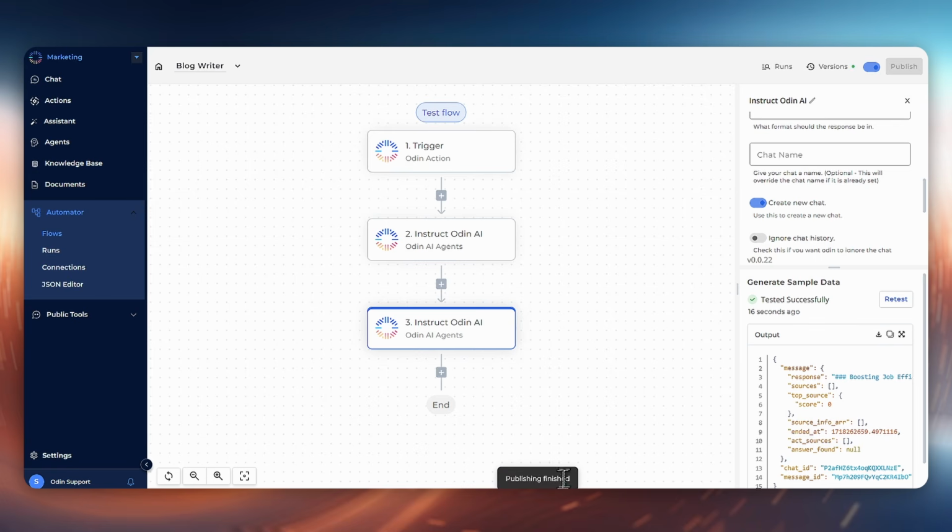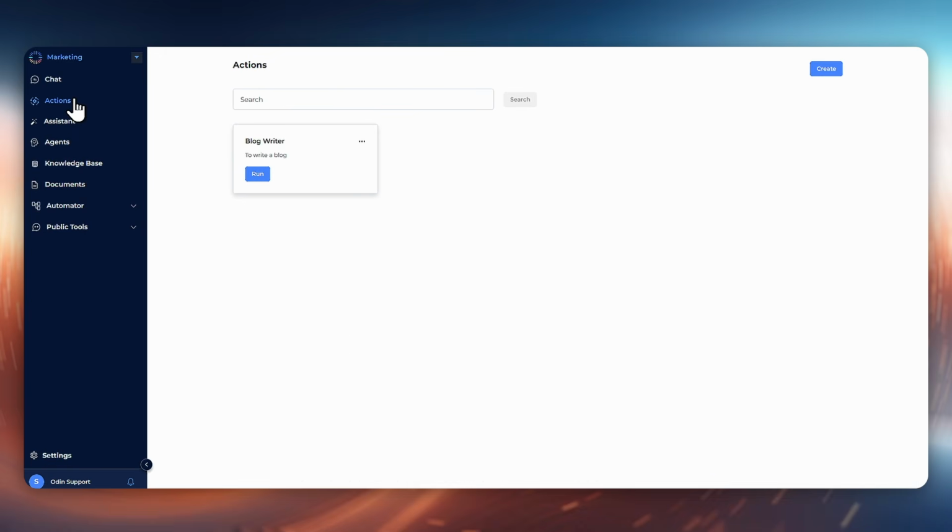Awesome. So now that the publishing has been finished, we're going to go ahead and go to our Actions tab. So creating an Odin action actually creates actions in your Actions tab. These actions can also be attached to other agents that can perform these actions. We're going to go ahead and run an action directly from here. So we're going to click run.